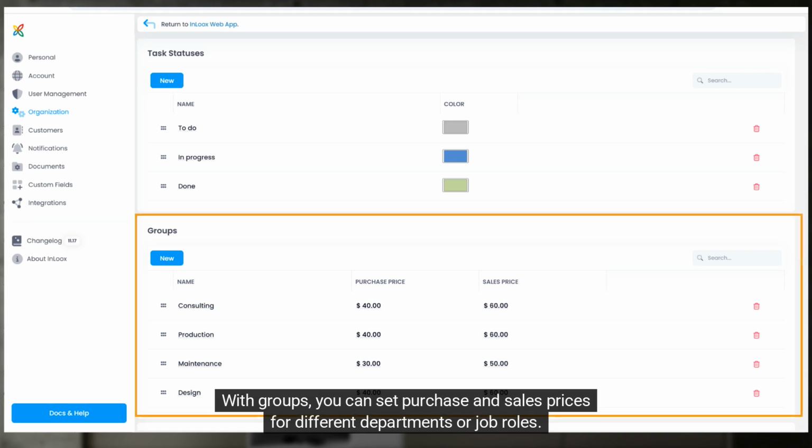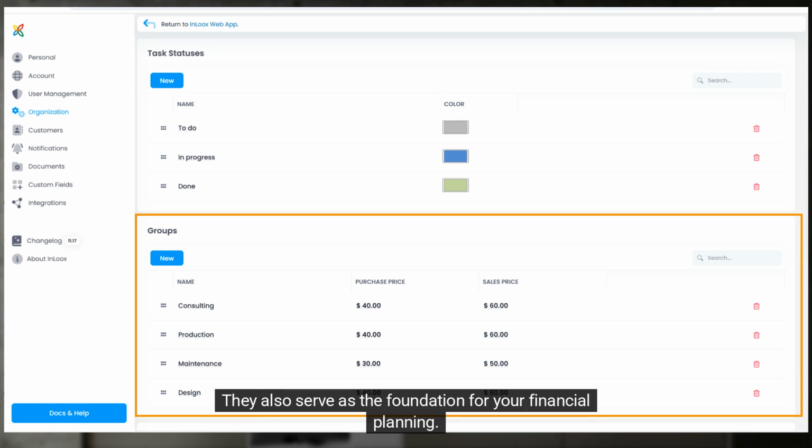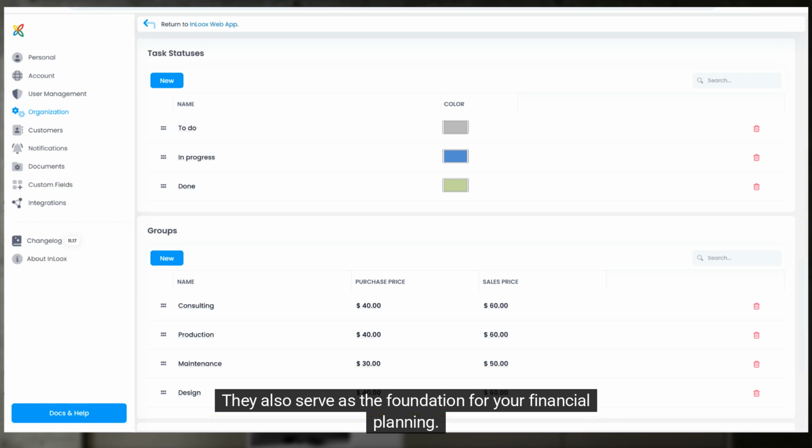With groups, you can set purchase and sales prices for different departments or job roles. These pricing settings can be applied to time tracking for specific tasks and used for billing purposes. They also serve as the foundation for your financial planning.